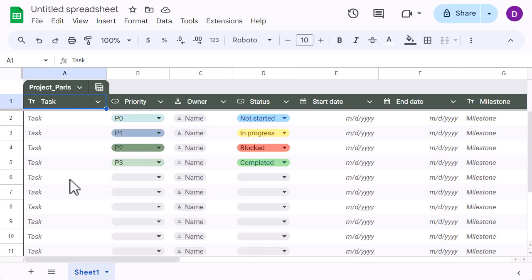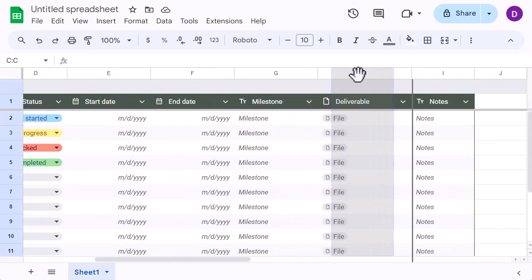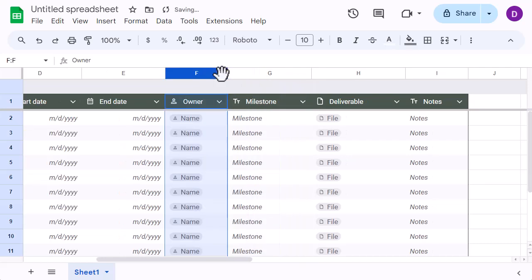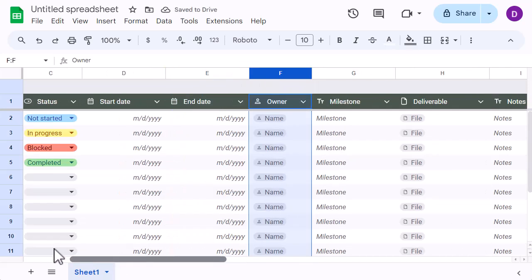You can just click on the column and drag it to another place. Let me move owner over to there and just drop it. And that's really nice and easy.